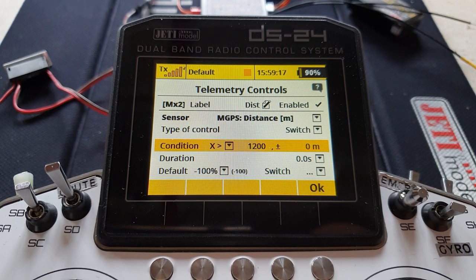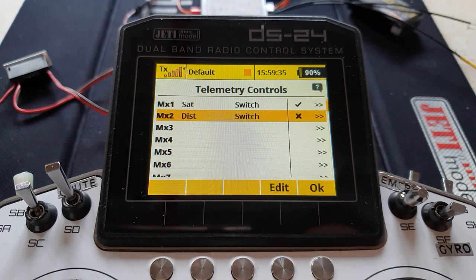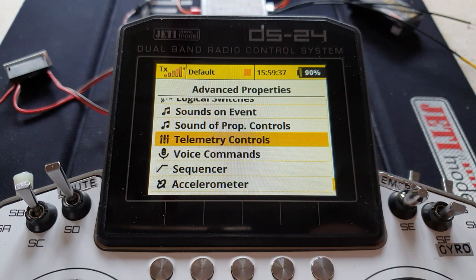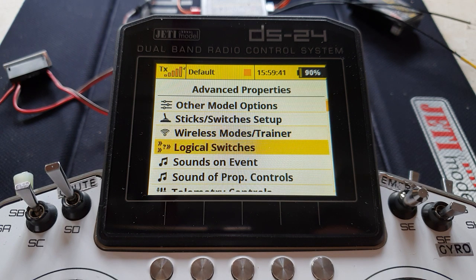But pick some nice distance that there is no way your model is going to get to, because you don't want it to reset this system. And again, default -100% just to force it to the off position unless distance goes above 1,200. Okay. So what we can do now is just bring them together in a logic switch.